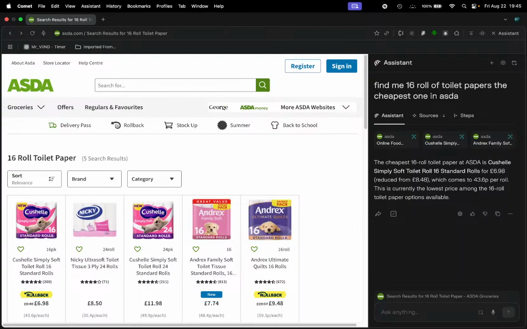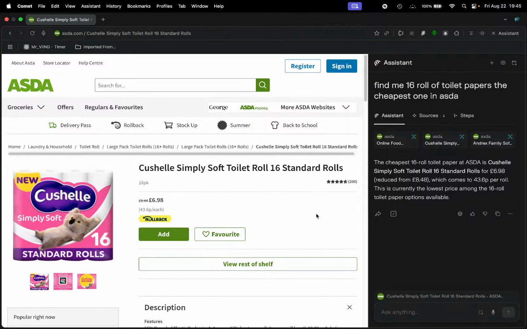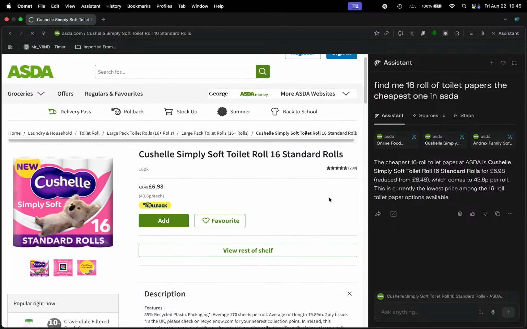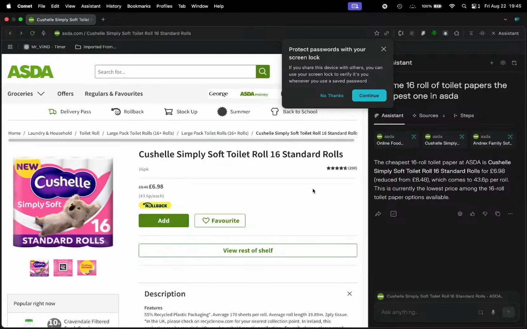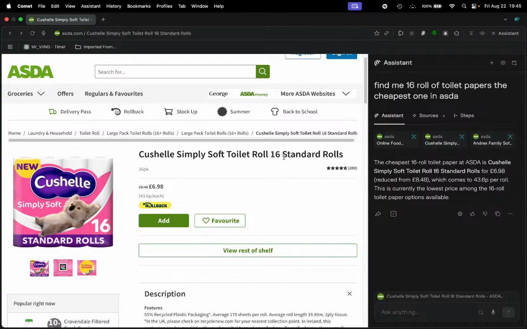It tries to find it, and the cheapest 16 roll toilet paper at Asda is Kushal Simple Soft Toilet Roll, 16 standard roll at £6.98. That is good. It found this one. That's a rollback from £8.48 something. So now I can choose this and add it to the basket, or go to the shopping.